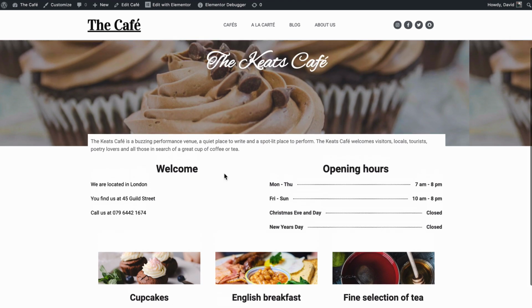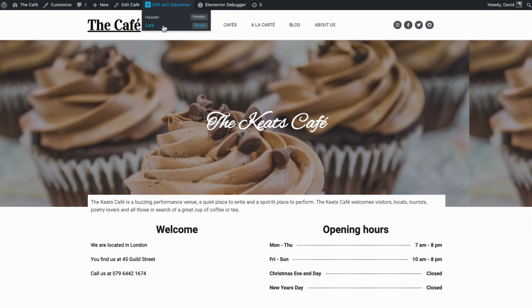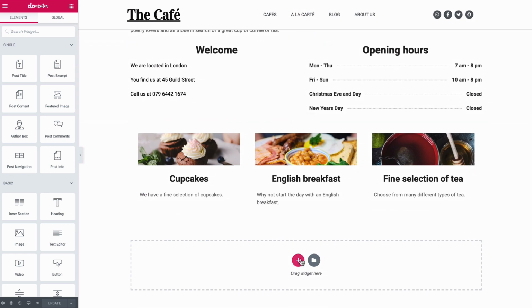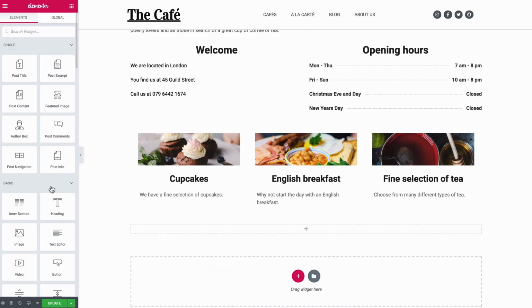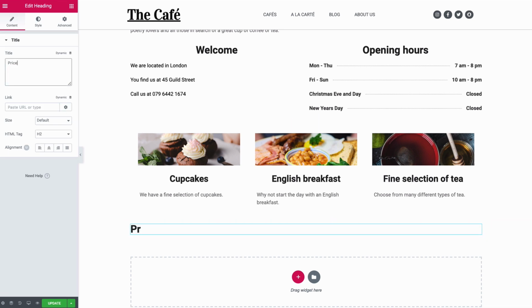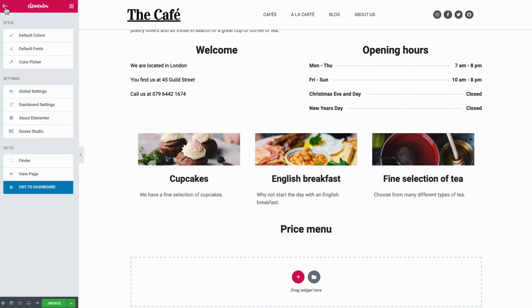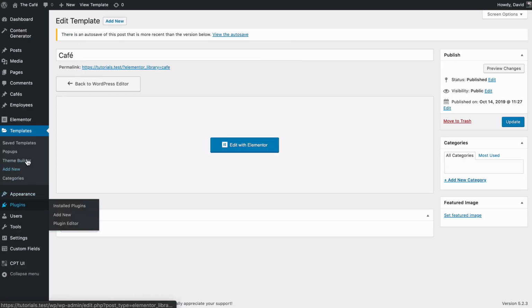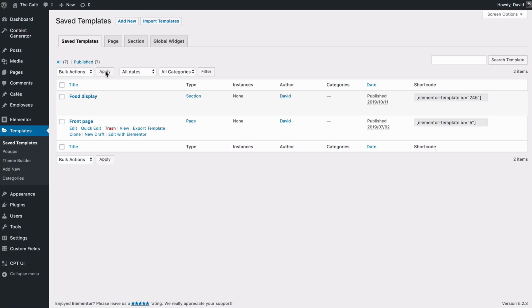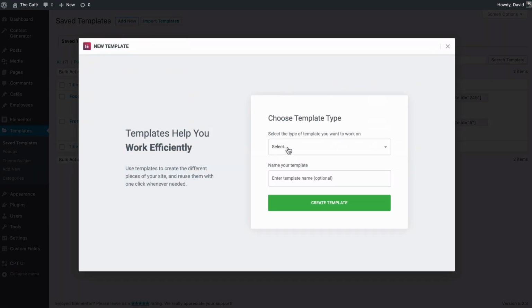Now it's time to design our price menu. Let's go back to our template and add a headline. And when that is done, we will create a price menu template. We will create a section template and call it Café Price Menu.